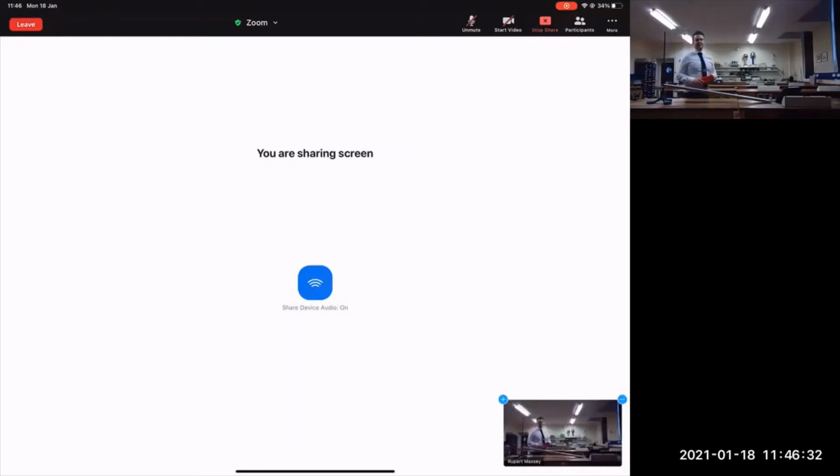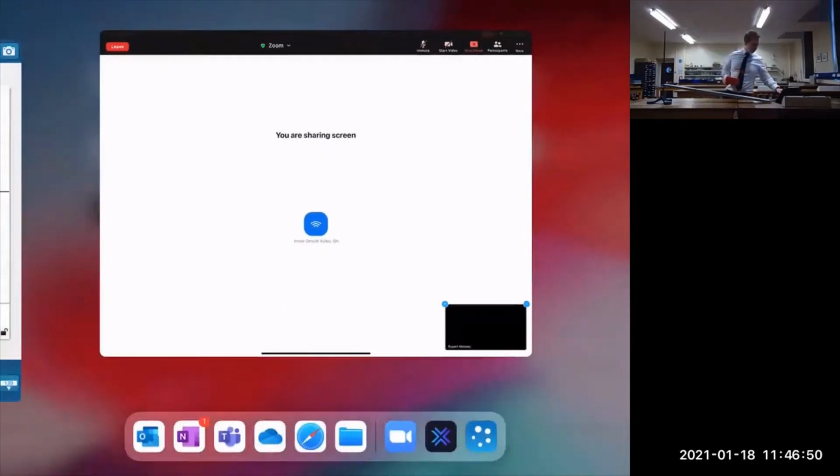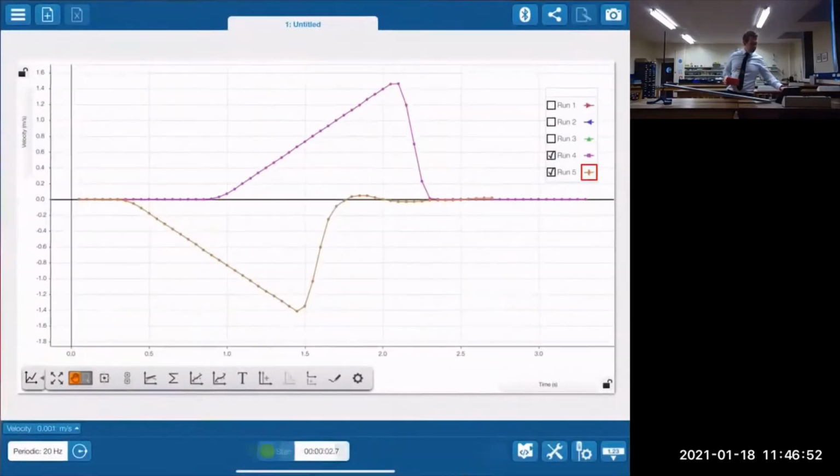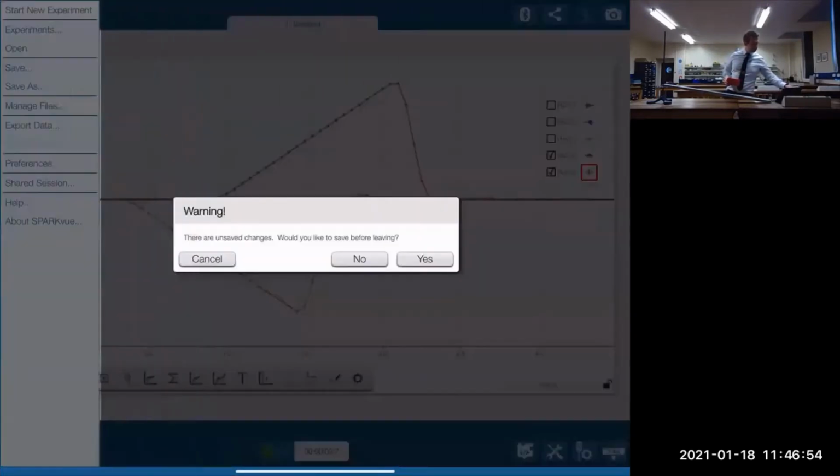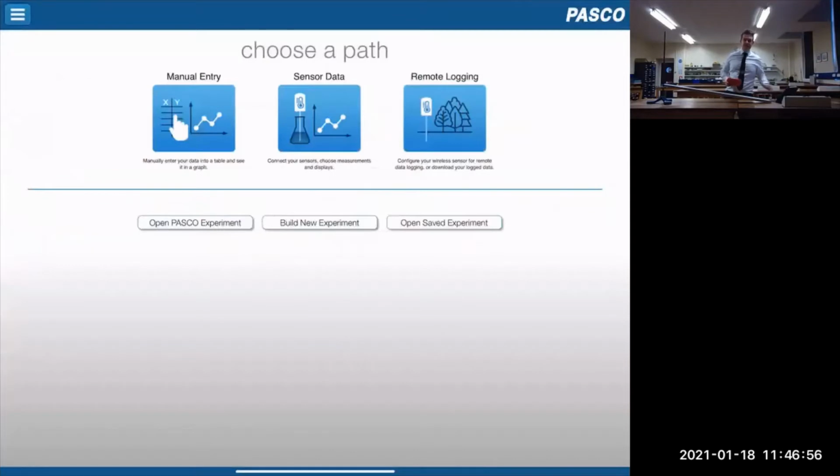Hello everybody. Here I have a Pasco wireless smart cart, a ramp which is raised at one end via a clamp attached to a retort stand. There's a stopper on the bottom of this ramp, and you'll notice I've got an iPad here, and what I can do is plot distance time graphs and velocity time graphs for this trolley for different types of motion in and around on the slope. I'd like to show you this cart first.